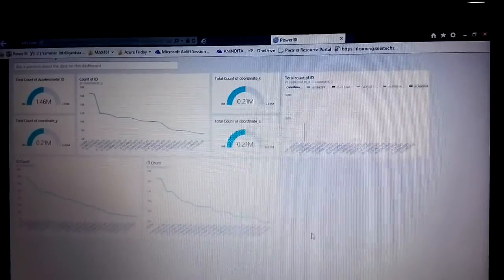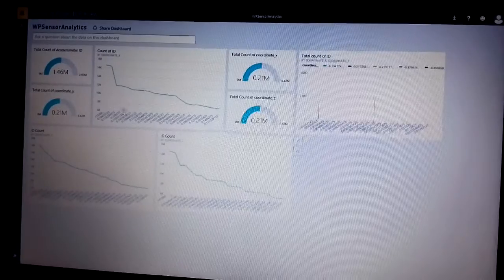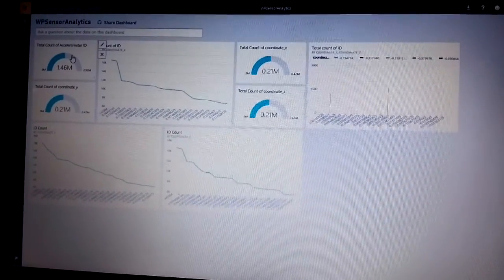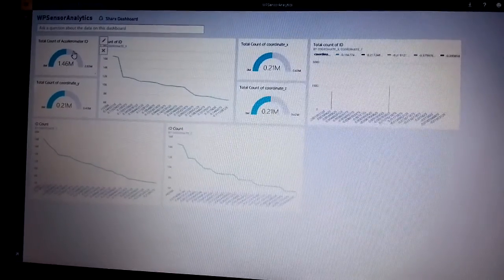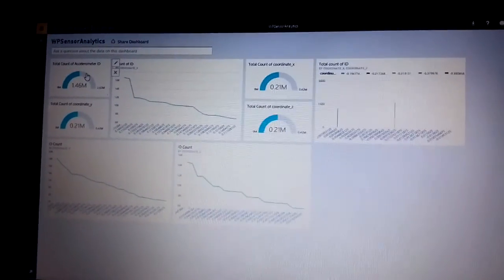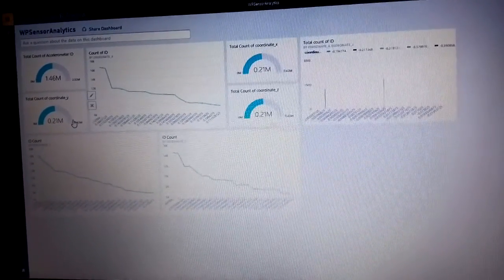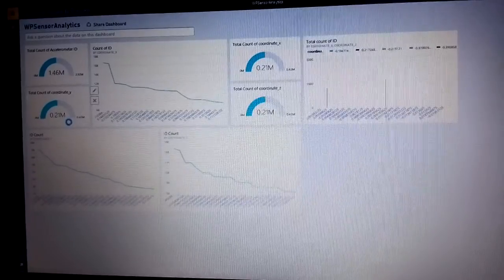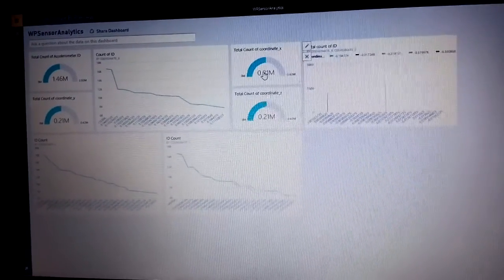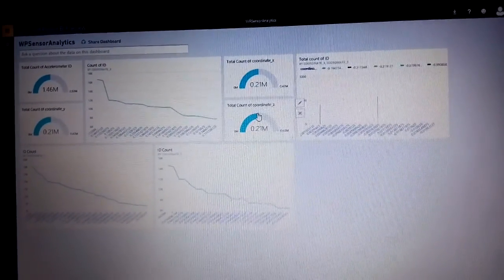Here goes our Power BI portal, and in Power BI, as you can see, I have created the WP Sensor Analytics Power BI preview portal. In the first dashboard, you can see the total count of accelerometer IDs. It's counting the total number of IDs gathered from the Windows Phone. In the second gauge, you'll see the total number of Y coordinate values. Similarly, in this gauge you'll see the total count of X coordinates and the total count of Z coordinates.